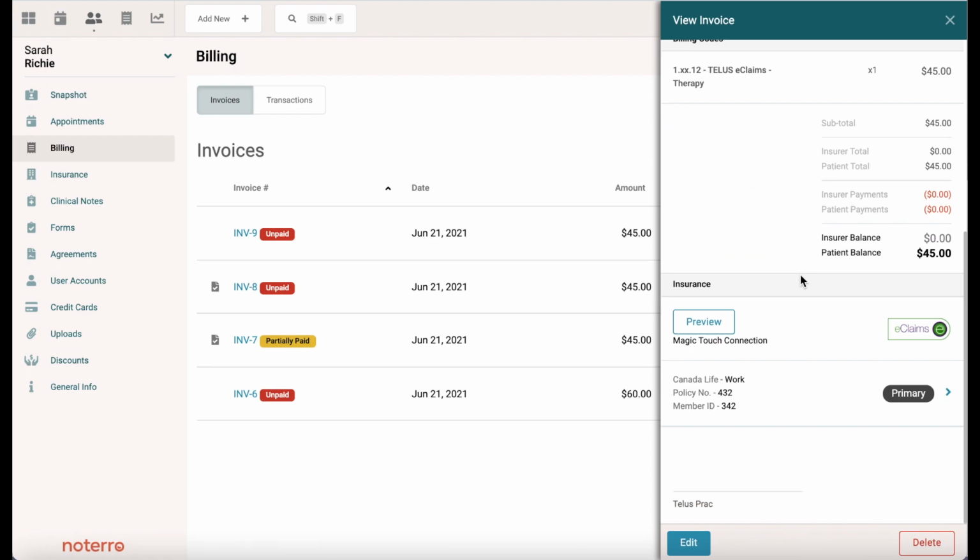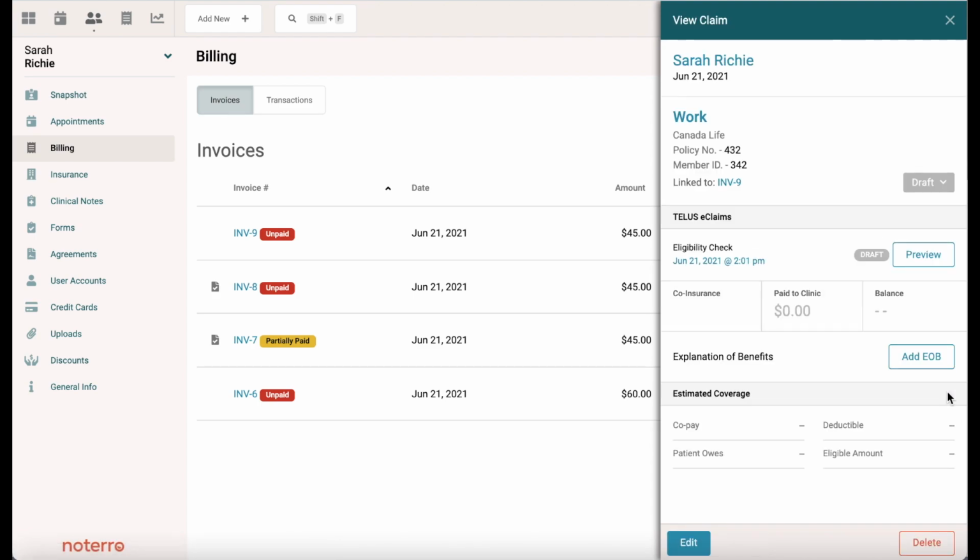You can see that right now the patient owes $45 because we're only in preview mode. So this is the information of that claim. It's Canada Life, and if we want to view that, we're going to pop that open, and you can see there's that eligibility check that we sent. If you click on this, you can download that information.